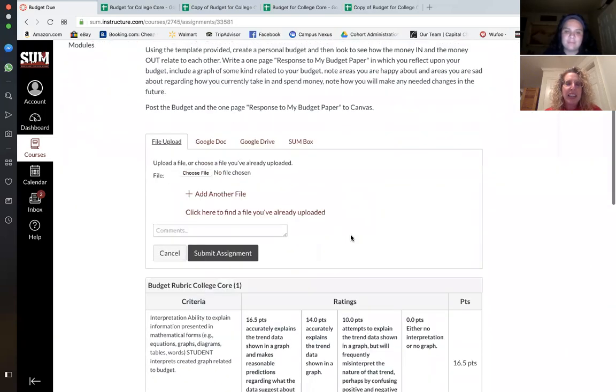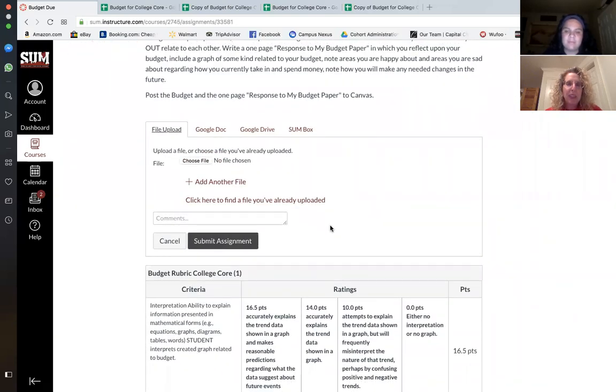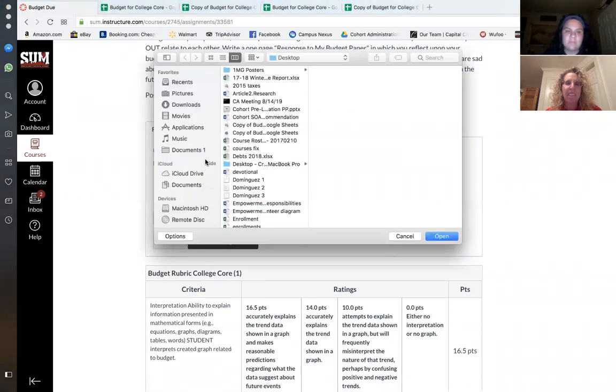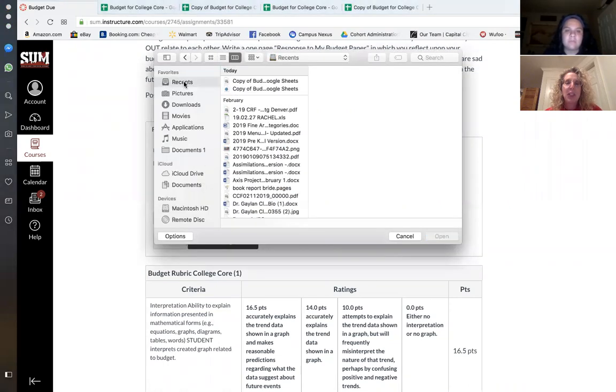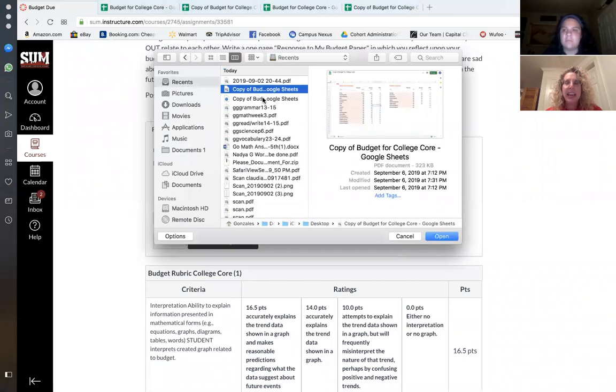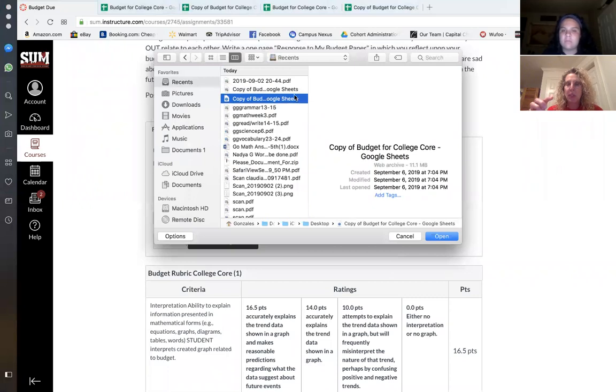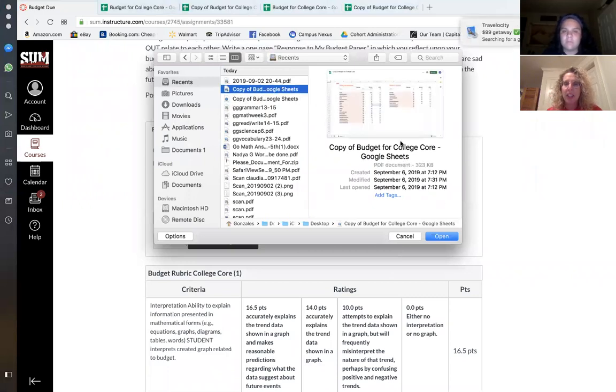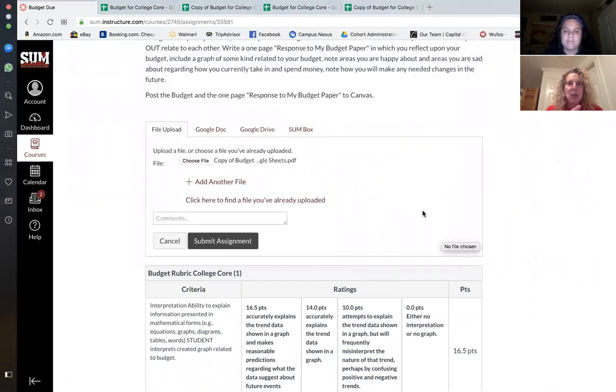And then she's going to go down here to File, Upload, and she's going to choose the file that she just put on her computer. So she knows that she just had it recently there, and she's got it as a PDF, and she's got a little picture that shows the copy of the budget, and she's going to click Open there. And then you can see right there it says Choose File, Copy of Budget, Google Sheets, and then she's going to hit Submit Assignment.